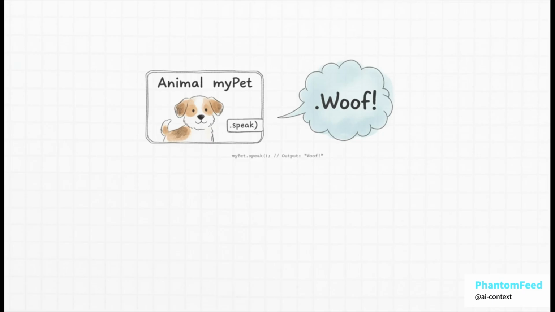Even though the variable's type is just Animal, Java is smart. At the exact moment the code runs, it looks at the actual object, sees that it's a Dog, and calls the Dog's version of speak. And boom, you get woof. That's the power right there.